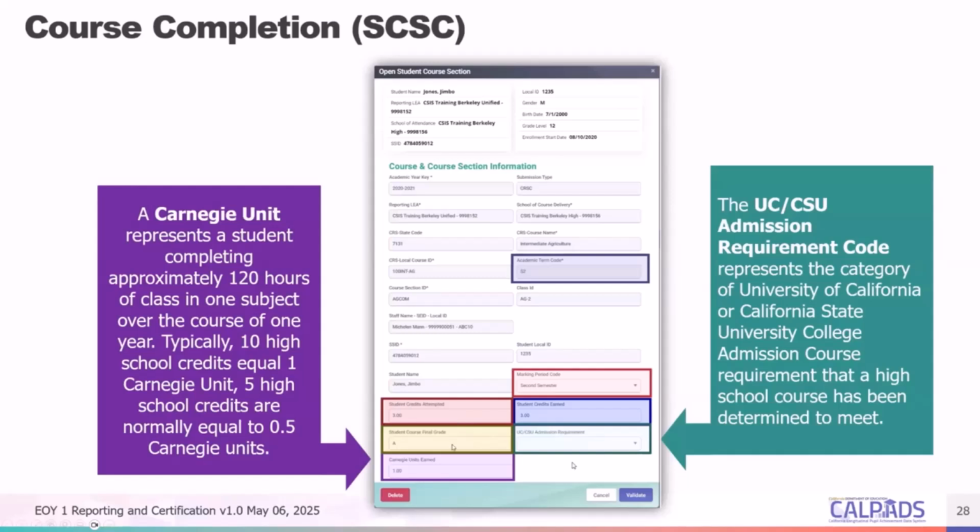And then your student information systems. This is pretty much automatic. Your final grade examples in this one, the student has an A. The UC CSU requirement for the course, if it meets one, it would be your A through G requirements, and then how many Carnegie units the student earned for completing the course, right? So it's usually 1, half, or 0, and the marking period code, which is used for mapping this student's results to the course they took.